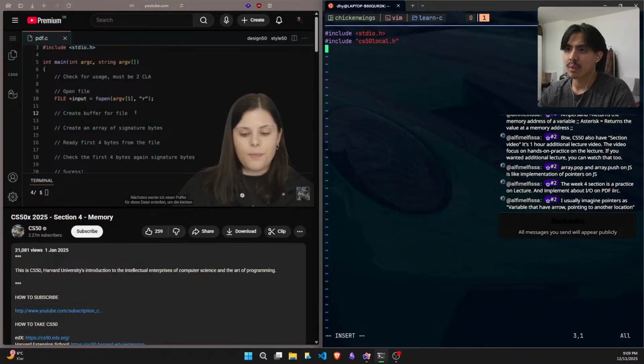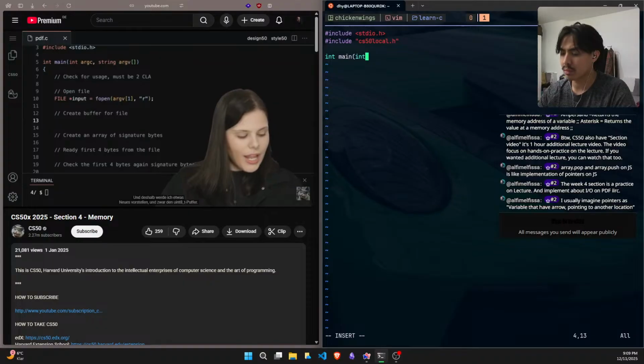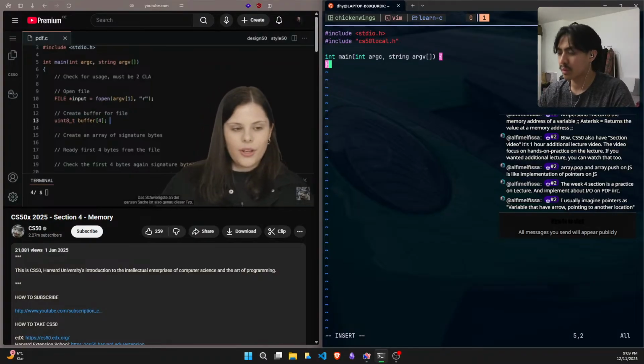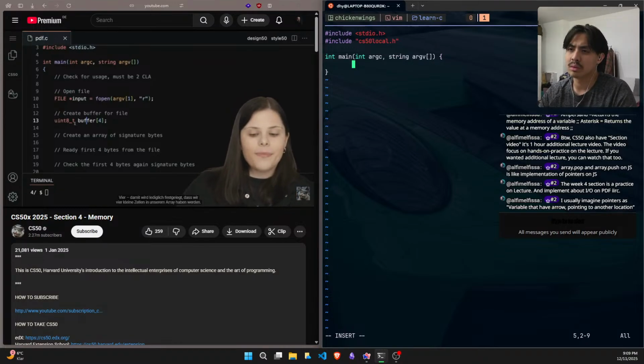Next, I'm going to create a buffer for that file, for the little bits of information that I'm going to read. I'm going to introduce something new: uint8_t buffer. The tricky thing in this whole line is just uint8_t. Buffer is just the variable name that I picked. The 4 is just defining that we will have 4 little cells in our array.